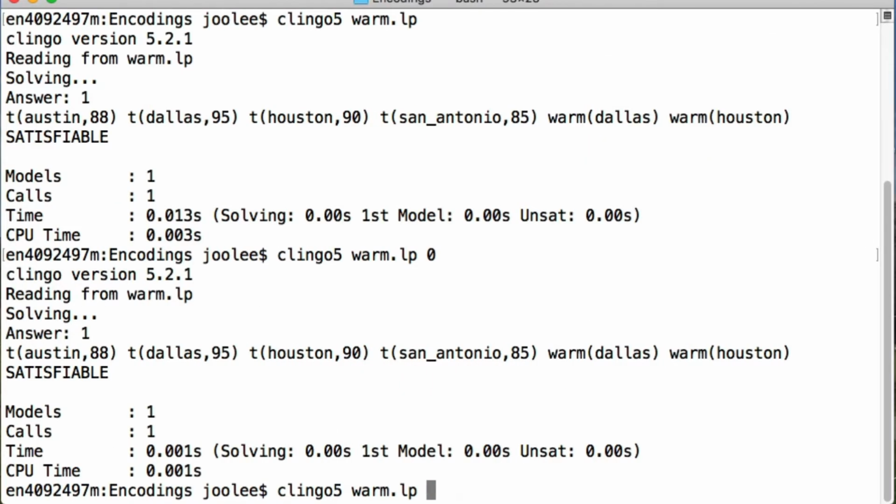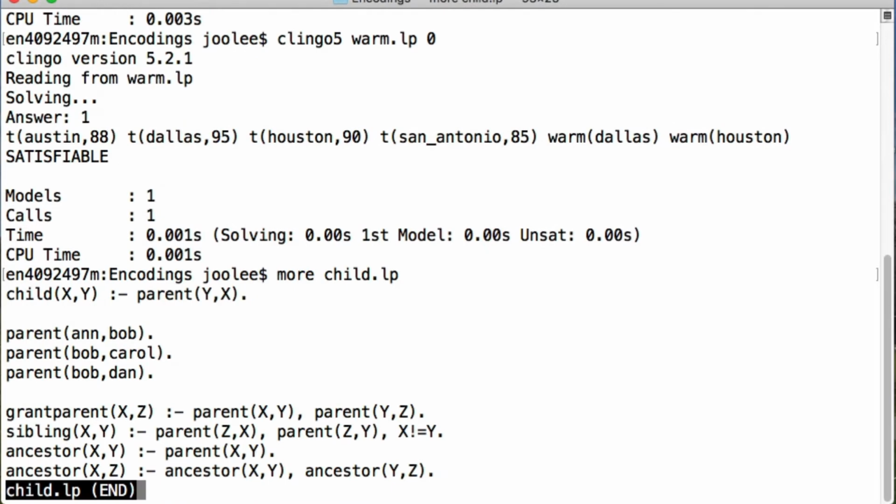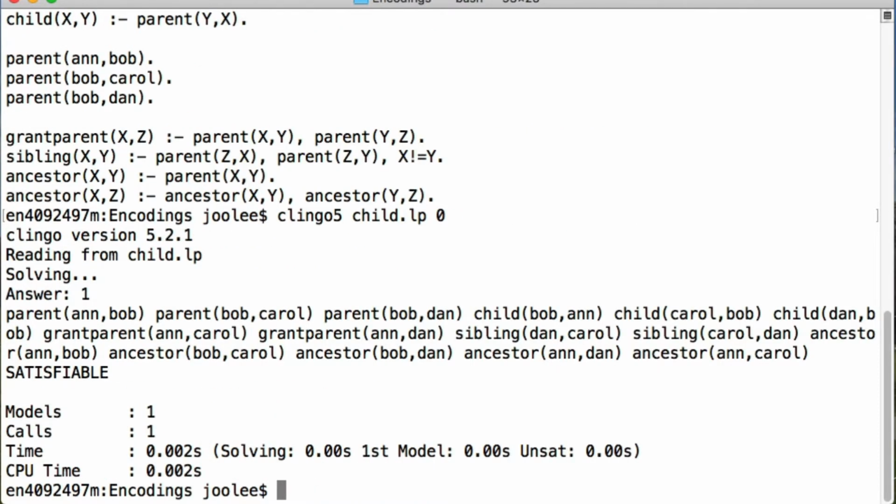So here, this is child. I've typed the program here. This is the program that you saw before. Type clingo 5 and child.lp, and let's just say return all. Again, there's only one stable model for now, and this returns all the family relations.